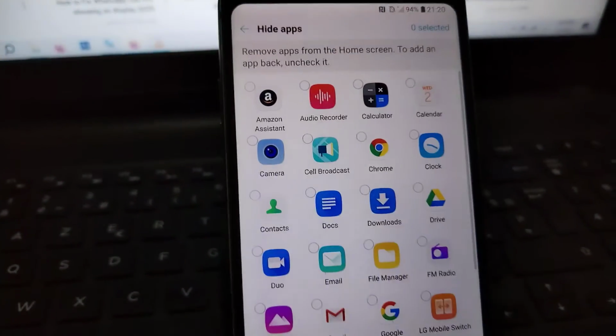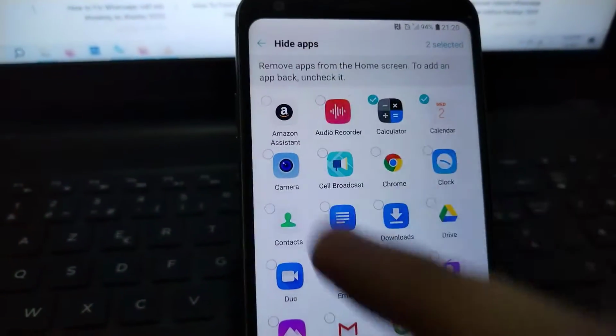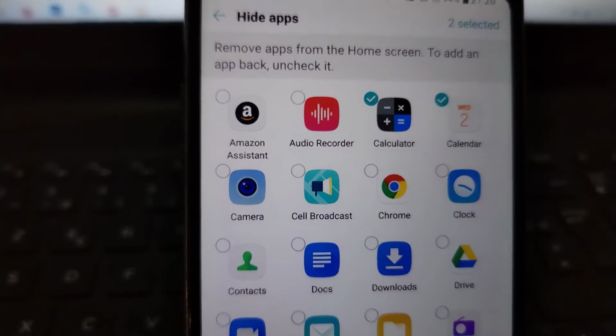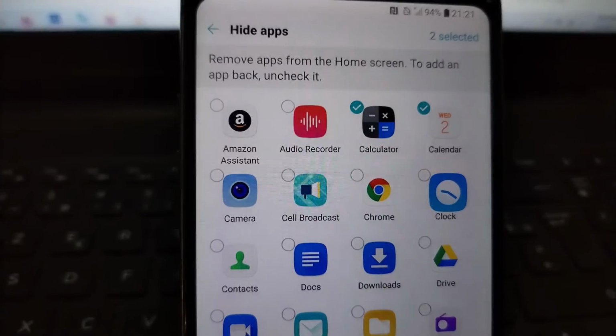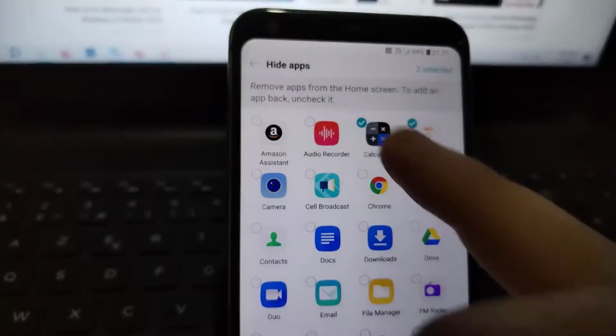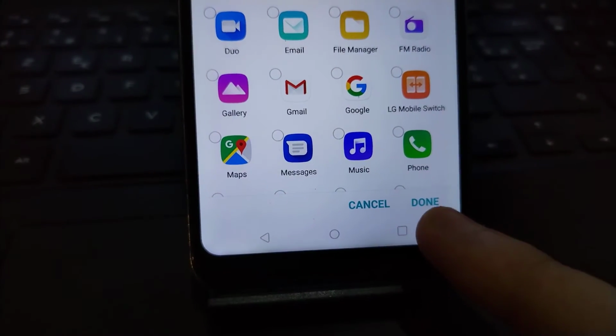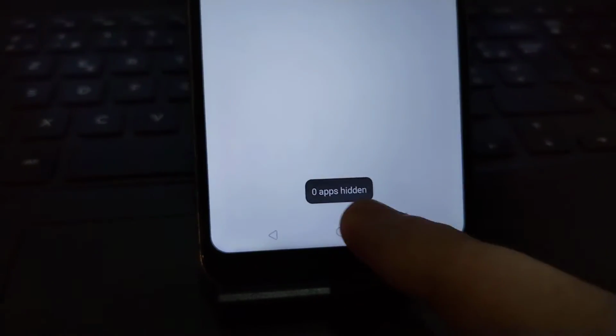Now, my friend, any application you find with a check mark next to it means that this application is hidden. All you have to do is deselect that application and then click here. After that, the hidden application will be restored to your phone interface.